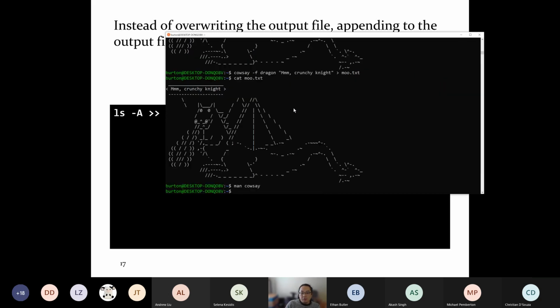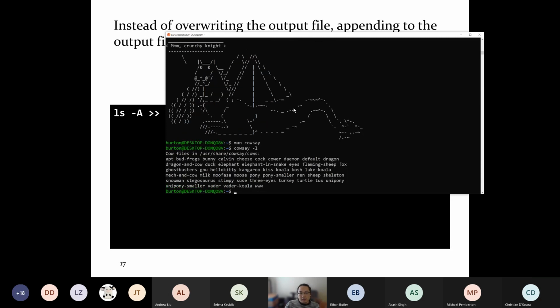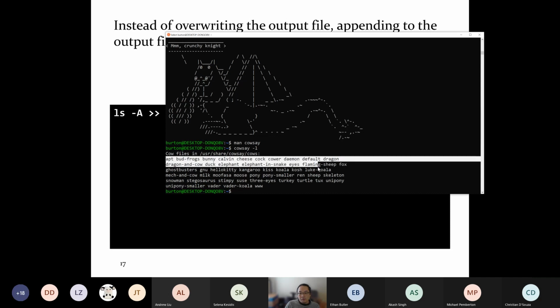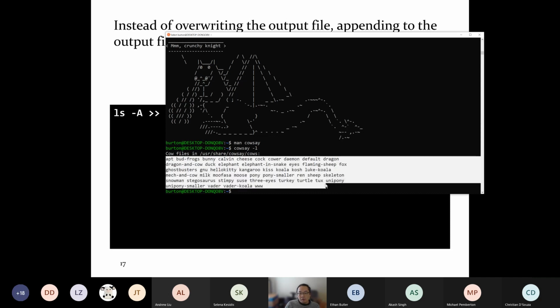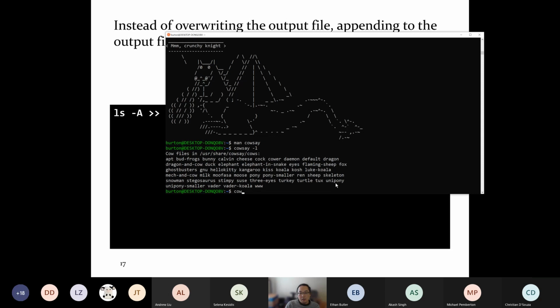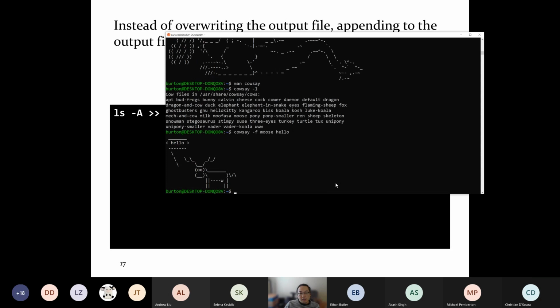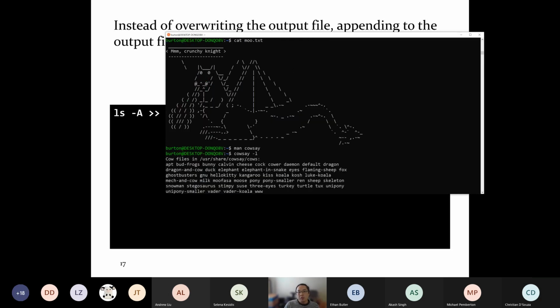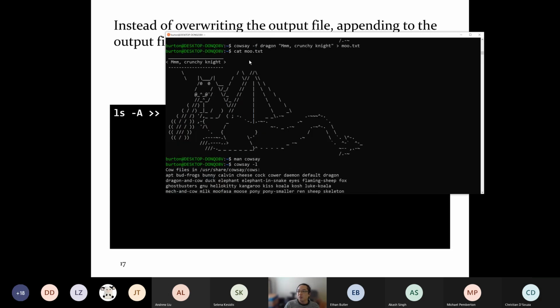If you do CISC minus L, lowercase l, that gives you a listing of all of the shapes that you can use for minus F. So if I do CISC minus F moose, that'll use a moose instead. That's all minus F does. It just changes the shape of the animal or whatever that's used to print the message.